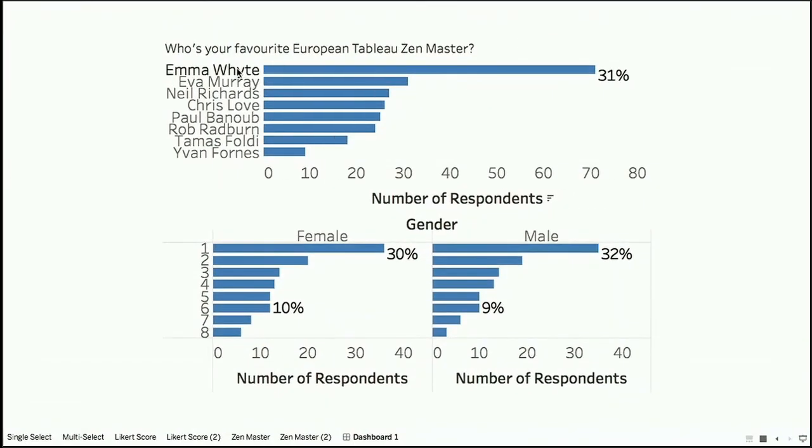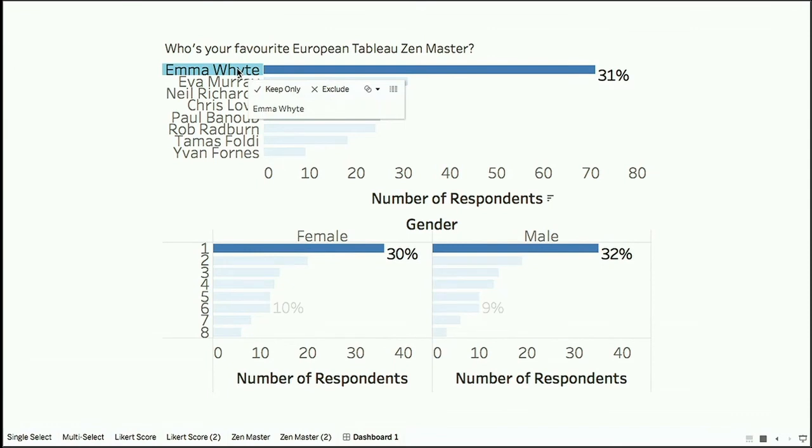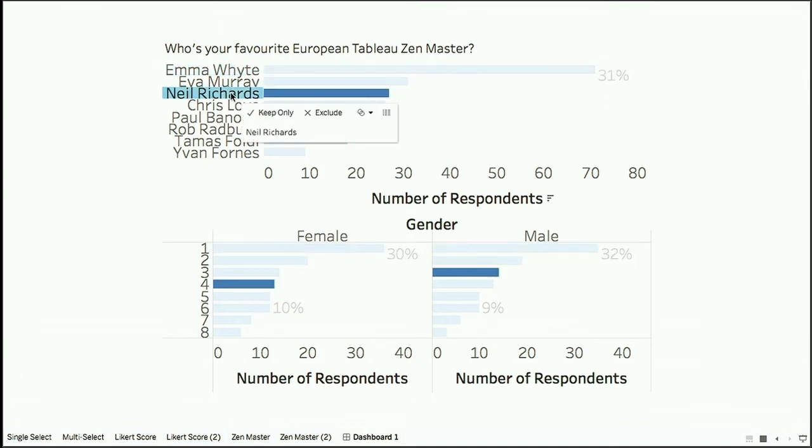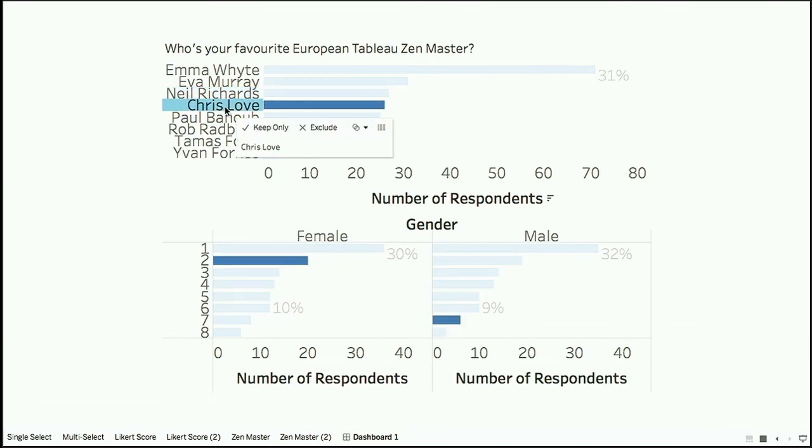Okay, so if I click my name, I can see that I rank pretty evenly between men and women. Let's have a look at Neil. Fairly evenly, slightly more with males than females. Really wish Chris Love was in the room, because when I hit Chris Love, he is a big hit with the ladies.